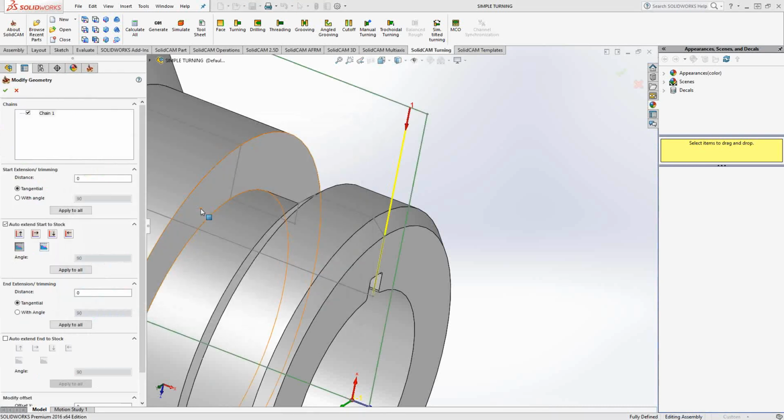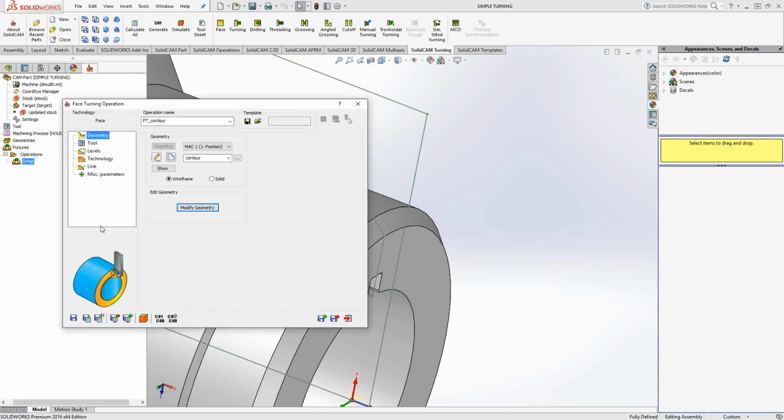That allows us to use the geometry that we just selected, but expand it a little bit. In this case, we're going to extend it to the start of the stock, and also extend it to the end of the stock. So now, with that single line, we've defined where in Z we'd like to face to, and with these extensions, we've told it we'd like to go to the OD of the stock, and in this case, the center of the stock. But if there was an ID, it would extend to the ID of the stock. So click the green check mark.